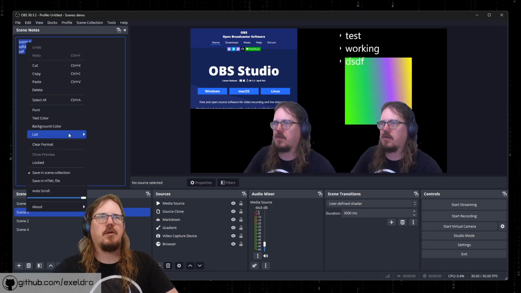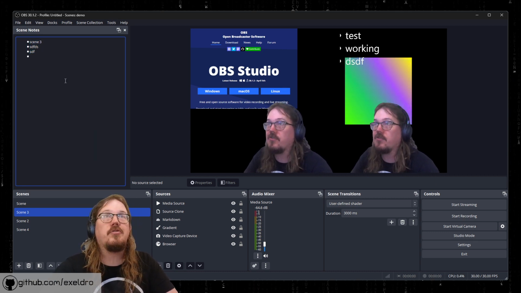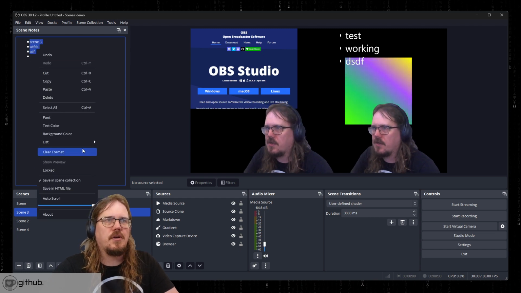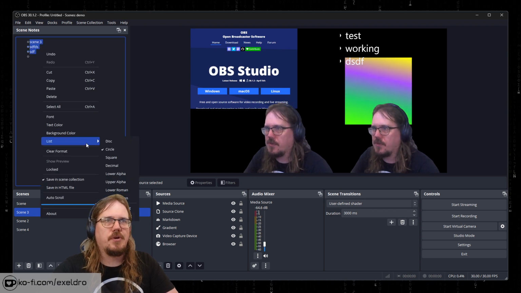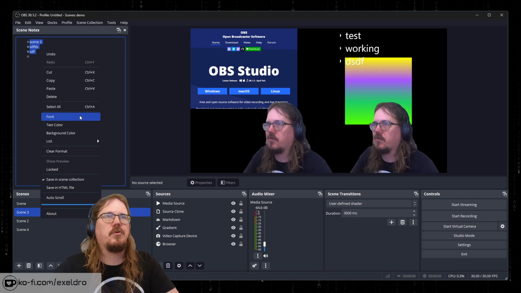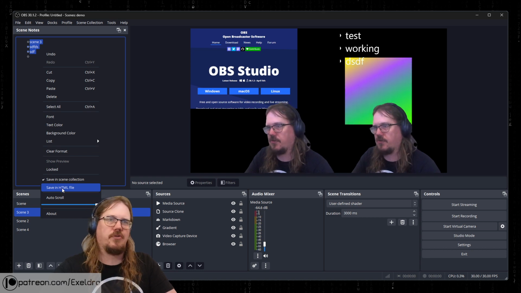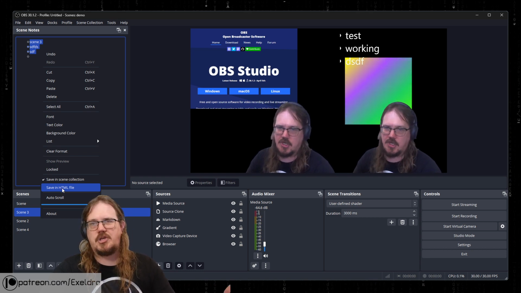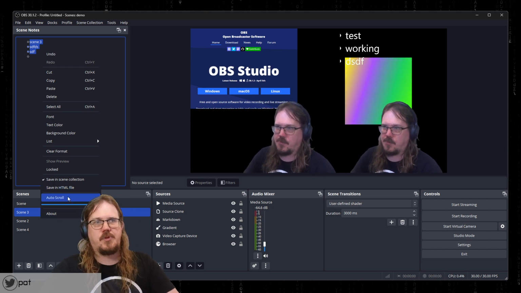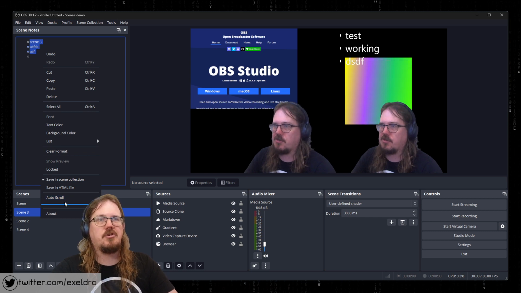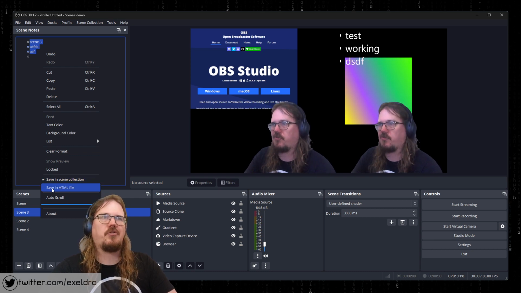You can make it a list with squares in front of it, or a list with circles in front of it. All the formatting things are in here. You can give it a bigger font. It's basically HTML, so you can also have it save to an HTML file or just load an HTML file. If it's very long, you can make it automatically scroll. By default, it saves in the scene collection and not in a separate file.